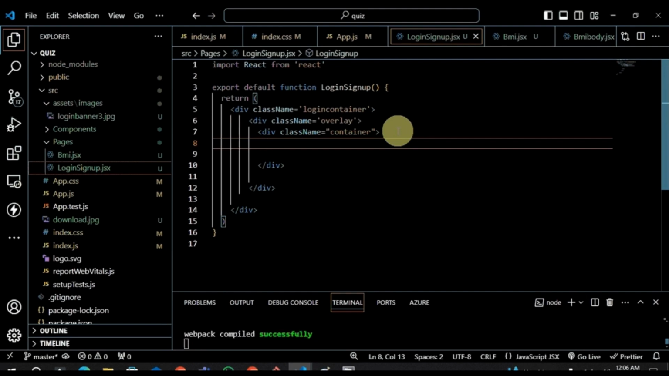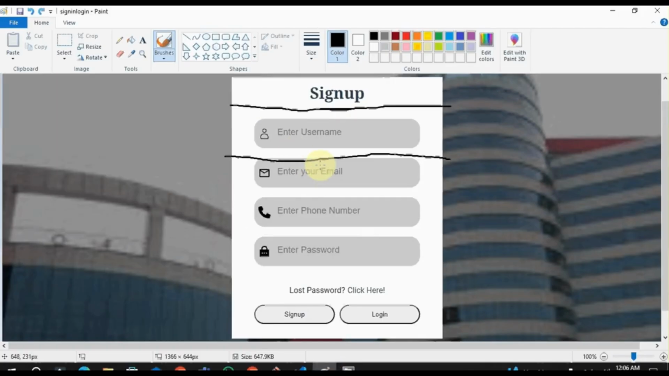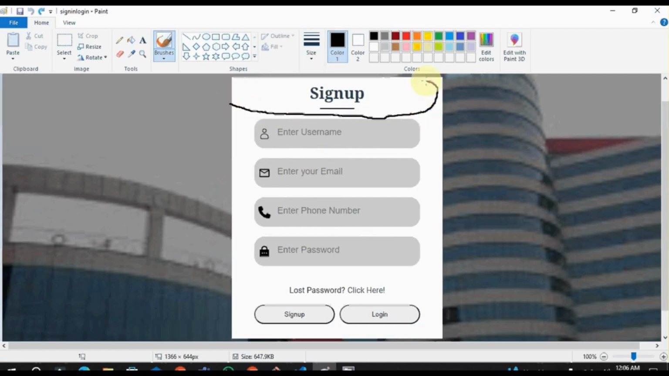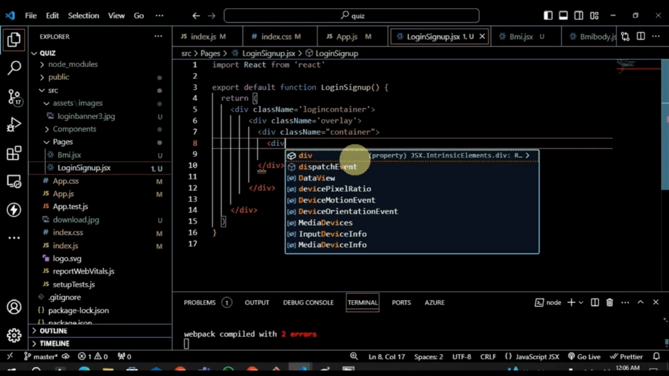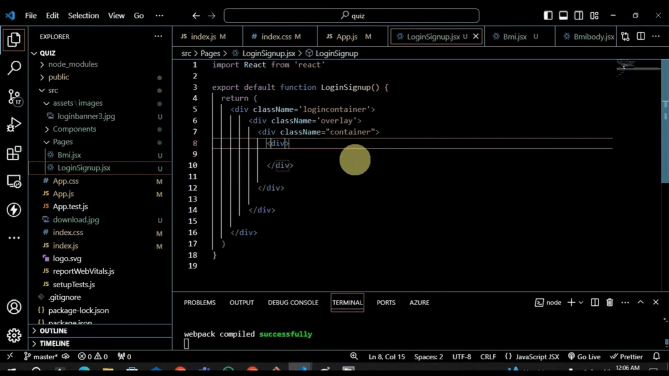The first we have is sign up and then a line, right? So these two, sign up and a line, you can see, will act as a single component, right? And then let's try to achieve that. So we have a div. Let's give it a class name of sign up.